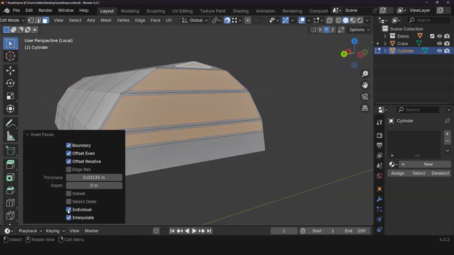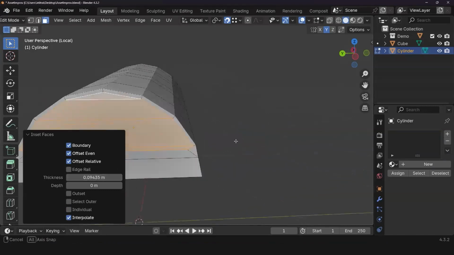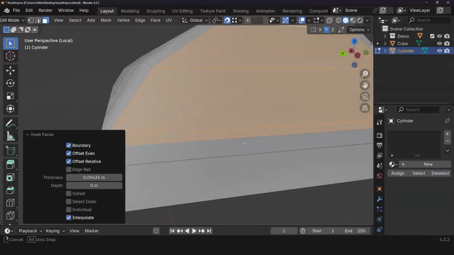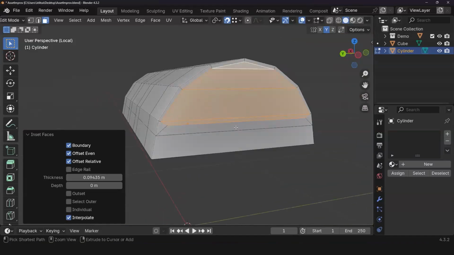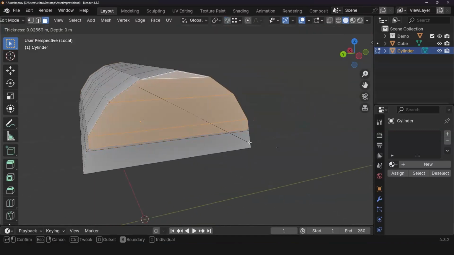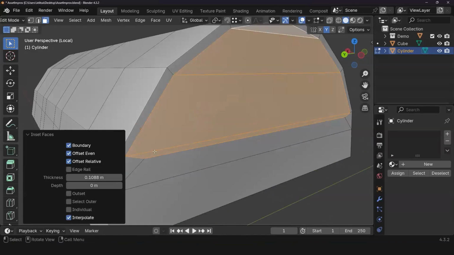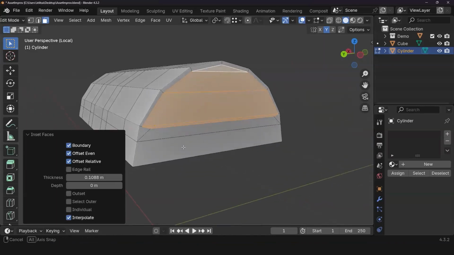That's not what we want. So we're going to turn off individual, and then we're going to turn this down a bit. Oof, I don't like the way that looks. No me gusta. I don't like that bottom piece.